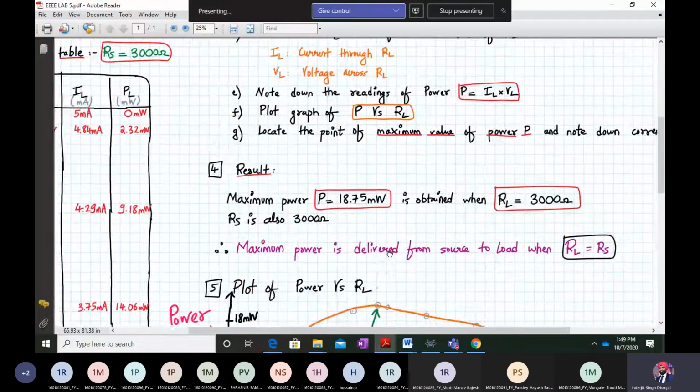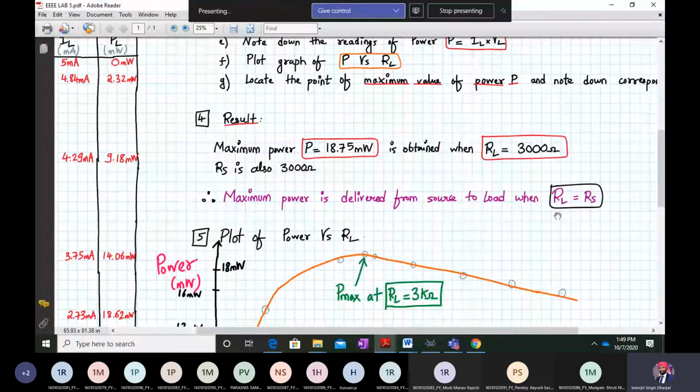And whatever I've written in the purple color is actually the statement of the maximum power transfer theorem. Okay, the statement of the maximum power transfer theorem is this only: the maximum power is transferred from the source to the load when RL is equal to RS, and that is what we have found over here.